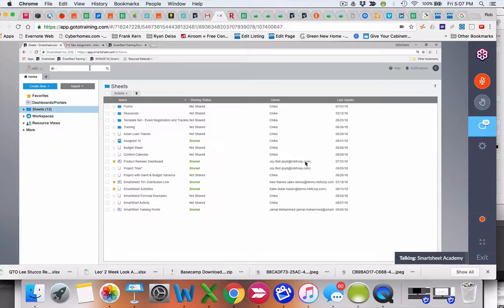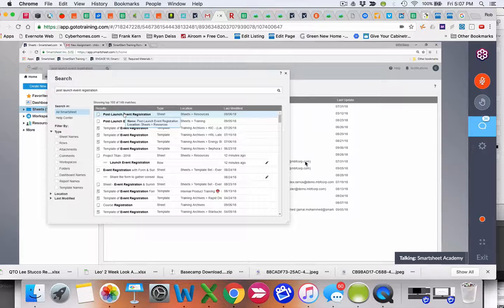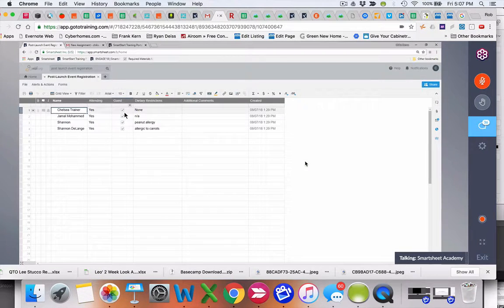So I'll go ahead and type post-launch event registration. Hit enter. And now go ahead and click on the first one, because I know that's the sheet that's tracking the registration. And this sheet is connected to a form. What Joy did was use the sheet to create a form for us to get that intake. And forms are a great way to collect information from a large amount of people. Let's take a look at what a Smartsheet form is.